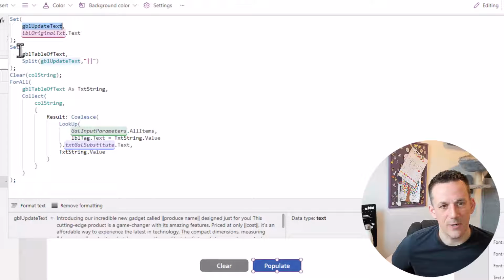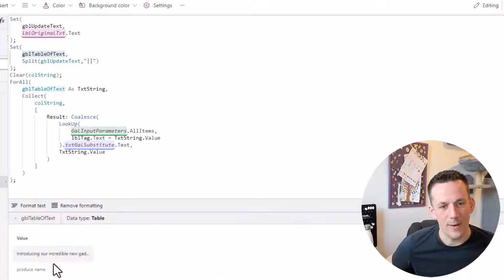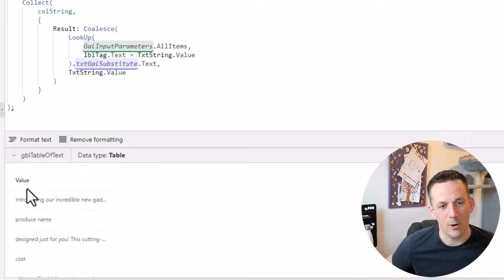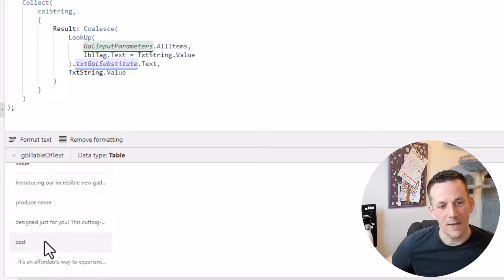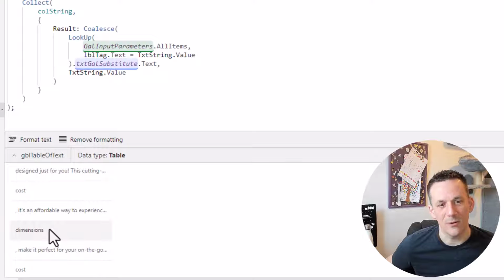In the second expression, I'm setting a variable based on a split, and that is splitting out our text string based on the double pipes. What that will give us is a table of text. If I pop that open now, we can see we have the value column here, and things like product name and cost will jump out at us right now. And then the other sentences, etc., are in separate lines or separate values in the table.